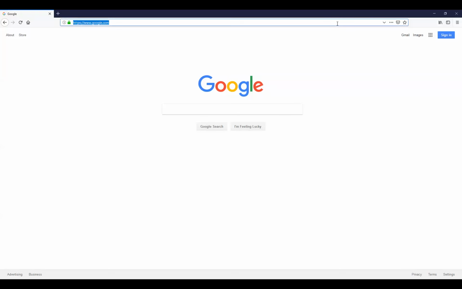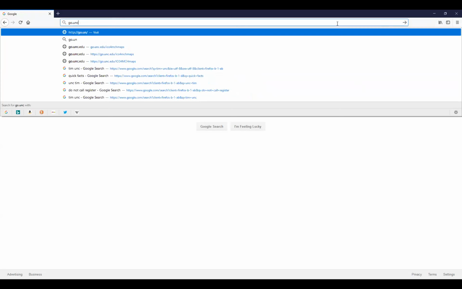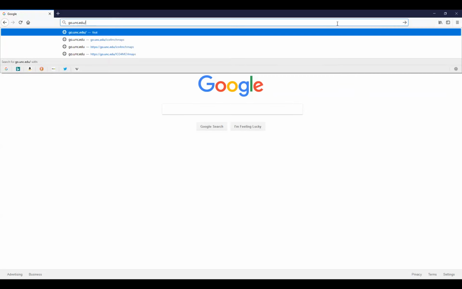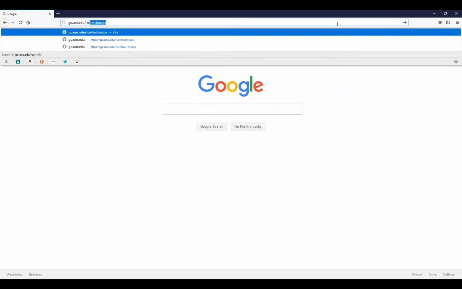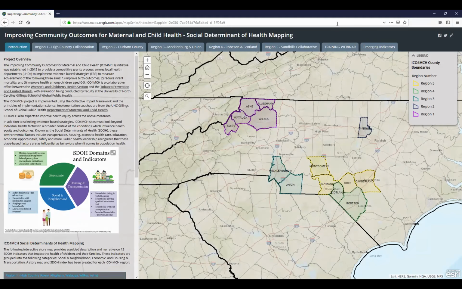So from your browser bar, go.unc.edu/ICO4MCH maps. And when you hit return, you should be redirected to the actual URL. It'll take just a couple seconds to load.